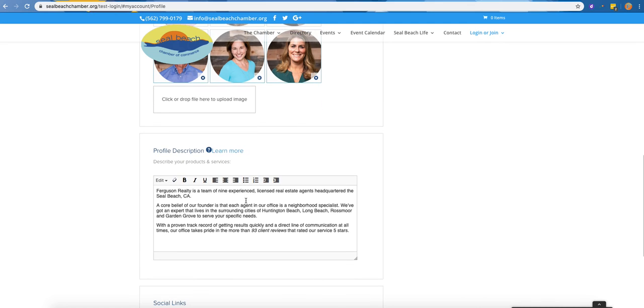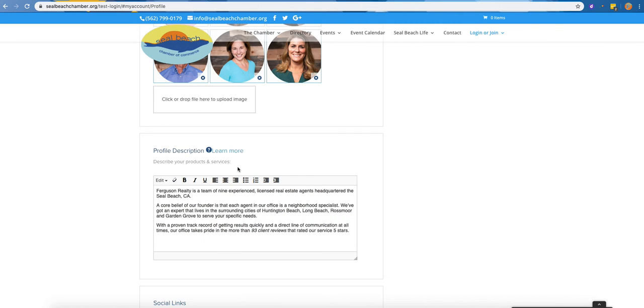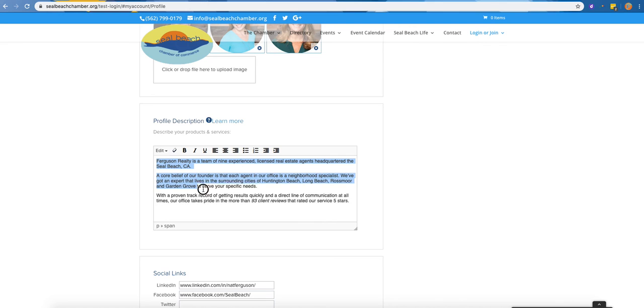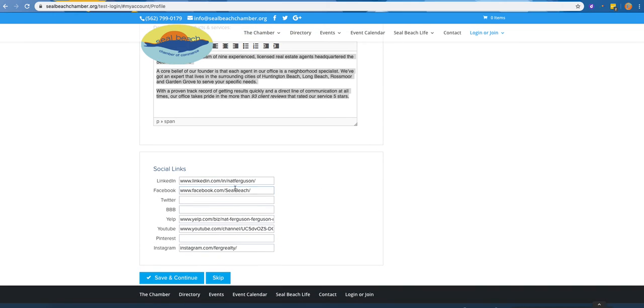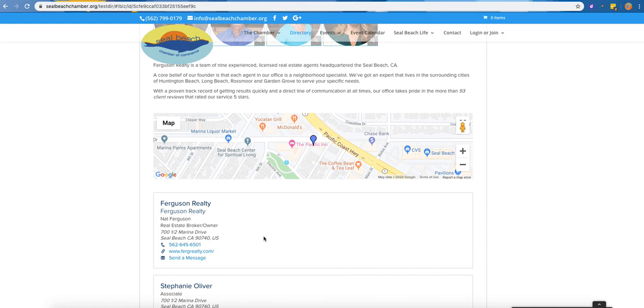Next is the profile description, so you're going to want to fill that out. Here's what it looks like when somebody's looking at your profile. Here's what it looks like when you're trying to edit it. So take some time, be thoughtful. This is something you're spending money on and you want to get returns on your membership, so fill this out. And then down here are your social links. Also pretty important to fill out. Don't skip this step.